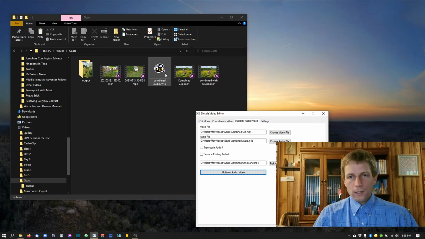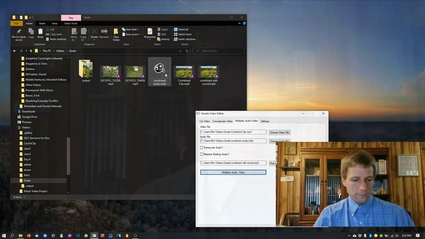If I record a sermon at church or a cooking class or something like that, I'll do this. Stick those video clips together, clean up the audio a bit and stick it there, and put it straight to YouTube without having to go through and reprocess that entire video.